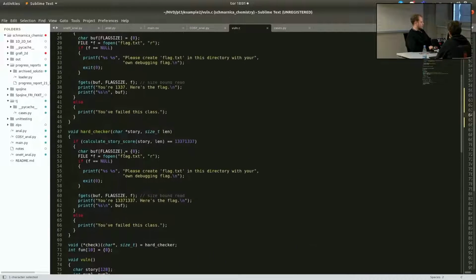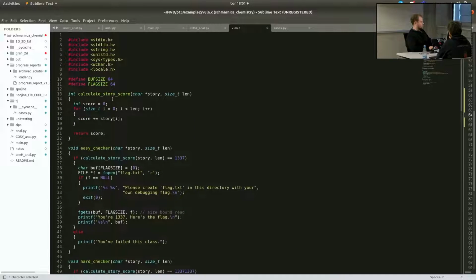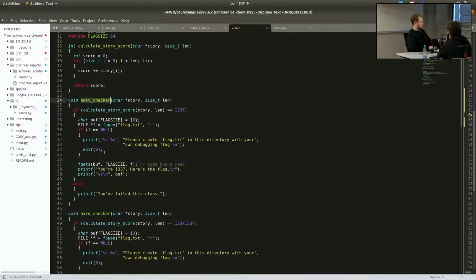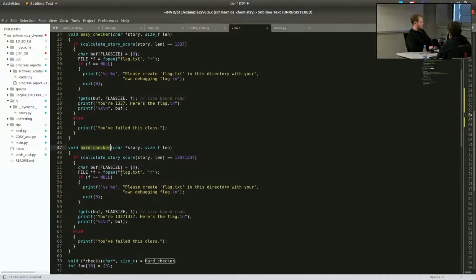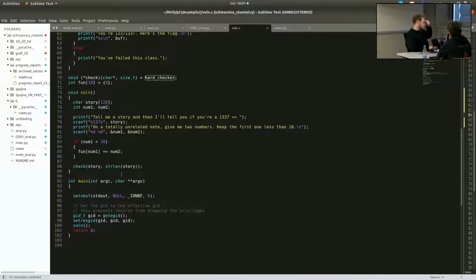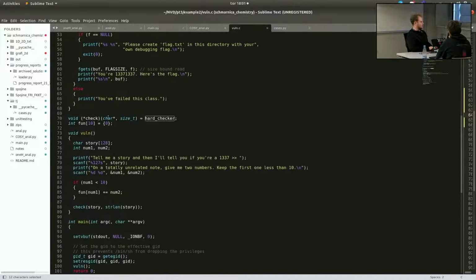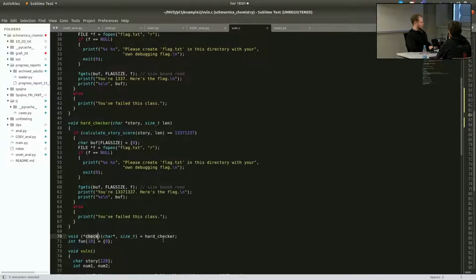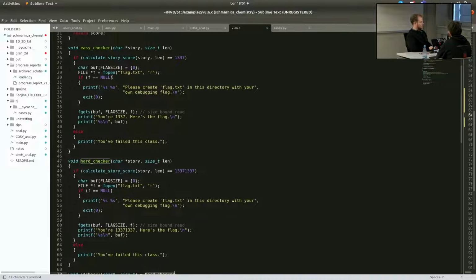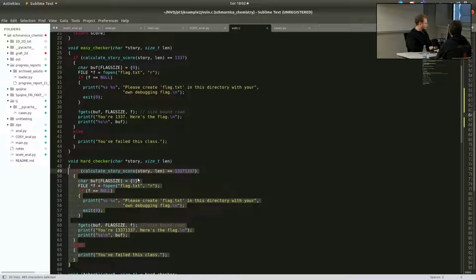And if we go higher and look at the check, we'll see that no function is actually called check. We have calculate story score, easy checker, hard checker, but we don't have check defined anywhere. And check is actually a function pointer. It's defined right here, and it points to the hard checker. What the hard and easy checker do is they are both the same. I think they are exactly the same. There's only one difference. Yeah, this number.